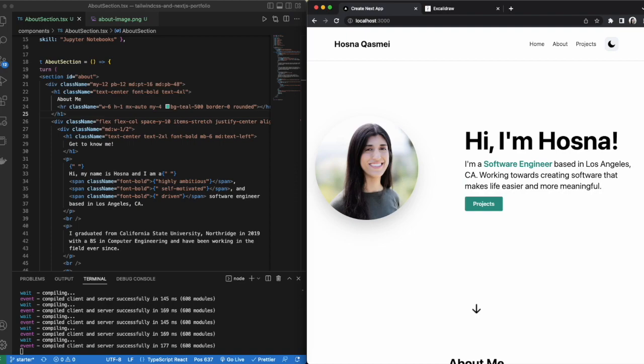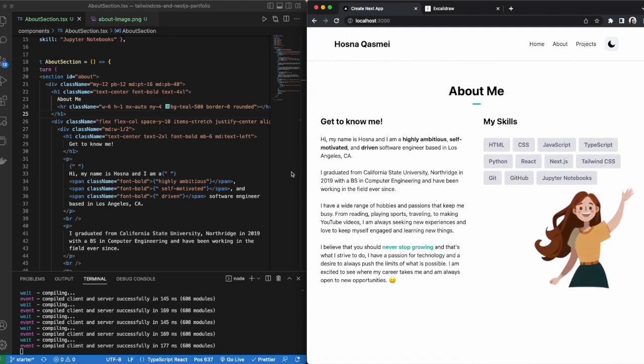And to show that this arrow works, we're going to click on this arrow and it scrolls down to this about me section, which is pretty awesome. So that is it for this about me section.